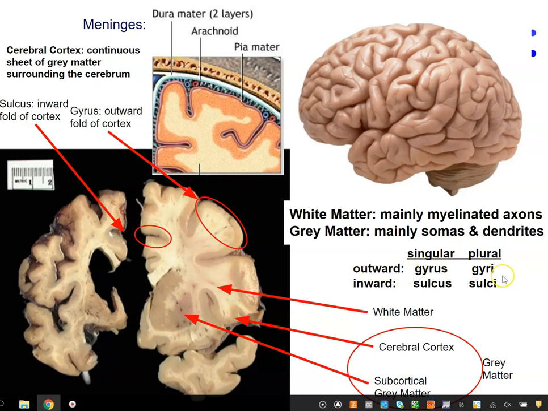Several outward folds are called gyri. So you've got one gyrus here, and you've got 1, 2, 3 gyri here. An inward fold is called a sulcus, right here, for example, or here. Several of those are called sulci. So you've got one sulcus, several sulci. The hard C followed by U becomes a soft C when it's followed by I. This is a little bit like alumnus and alumni, right? In Latin, you make the plural differently.